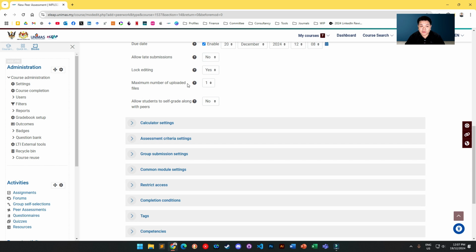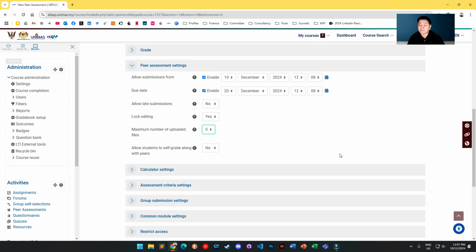Maximum number of uploaded files. Usually here we will put 0 because you don't want them to upload anything. But if you want to allow them to upload something, evidence, whatever, then you can allow 1 or 2, whatever. But normally we will put 0. 0 means there will be no uploading box appearing.